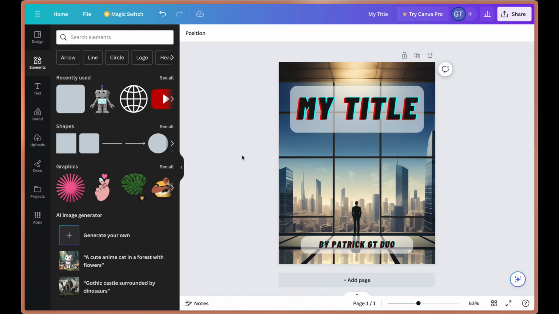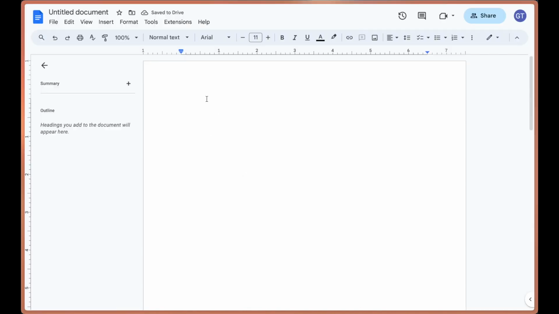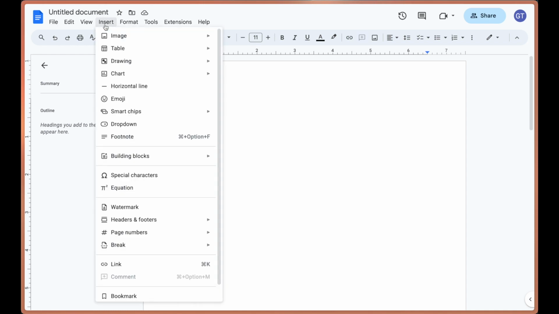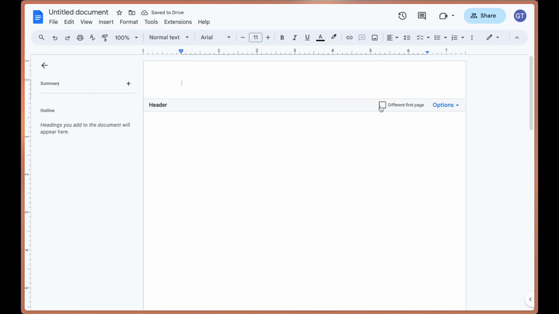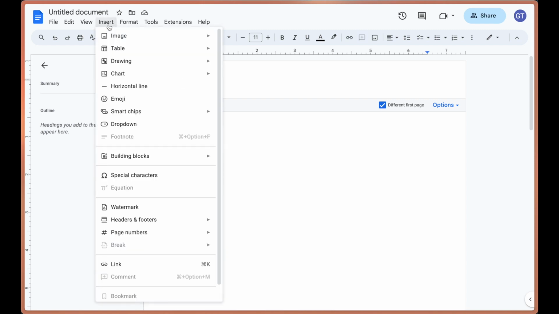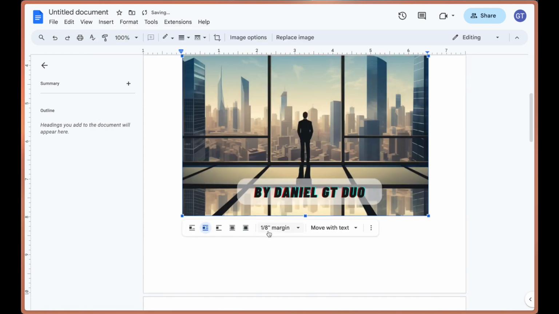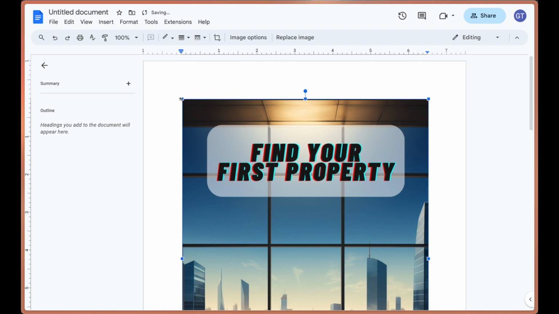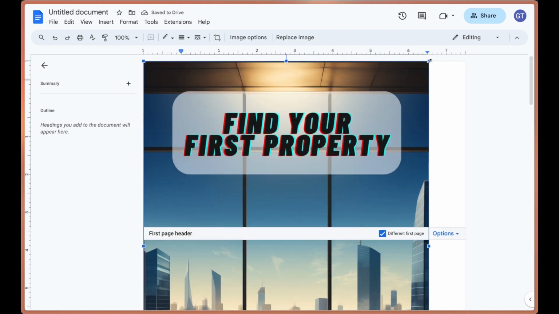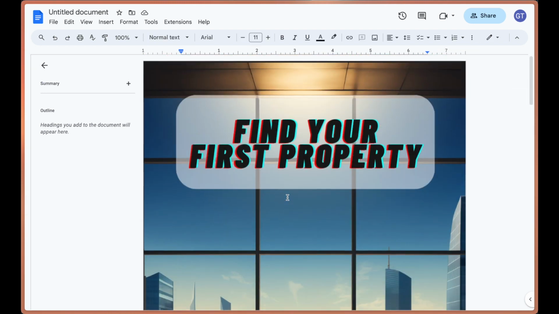And then we will create a new Google Doc. Make sure that in your Google Doc, the first page is completely empty and that you have also a second page. And then in here on the first page, click on insert, headers and footers, header, and tick different first page. Then your cursor has to be in there. Then click again on insert and then image and then upload from computer and select your image, and then press on the image, select wrap text and then select no margin, and then just drag it so that it fits the size of the document. And then there you have it. You have your ebook cover or lead magnet cover.